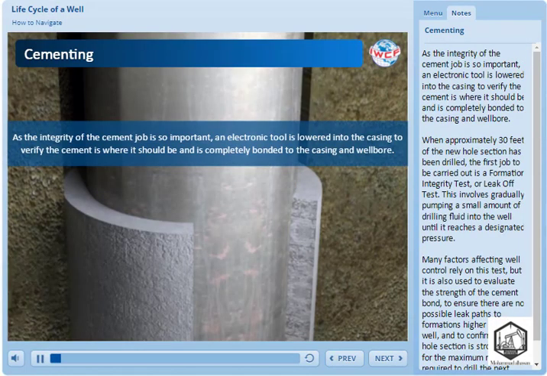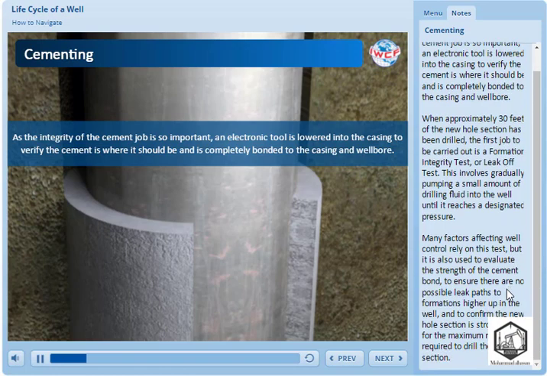As the integrity of the cement job is so important, an electronic tool is lowered into the casing to verify the cement is where it should be and is completely bonded to the casing and wellbore.